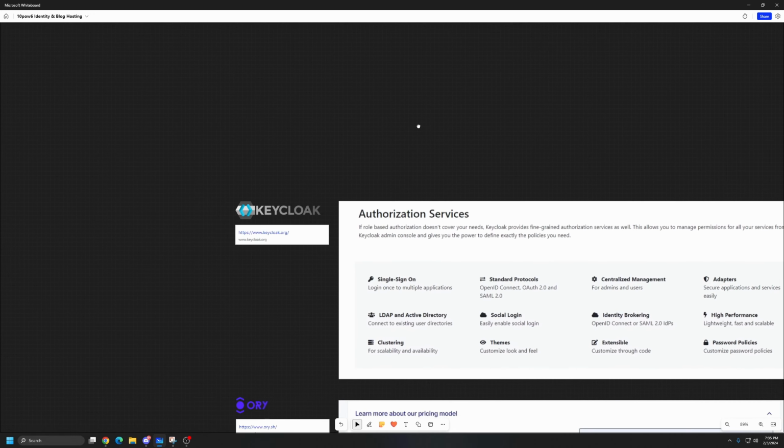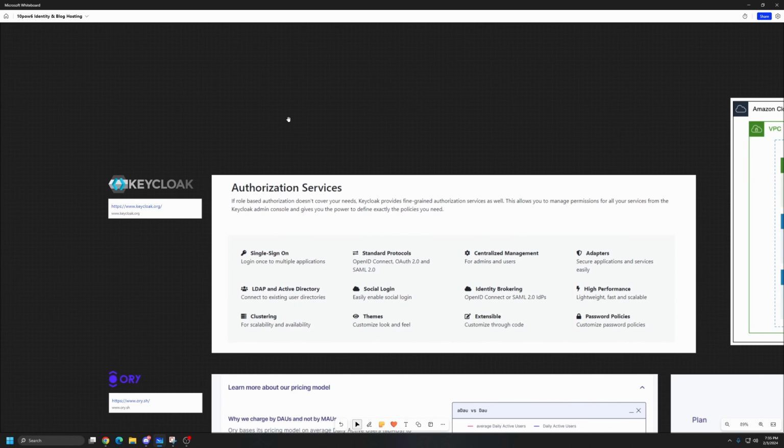So when I was looking at a couple of these options, keep in mind one of our goals is to allow a single sign-on across all of our websites and services. So this is going to be kind of a key aspect here.